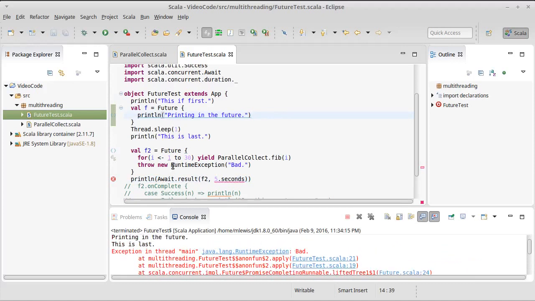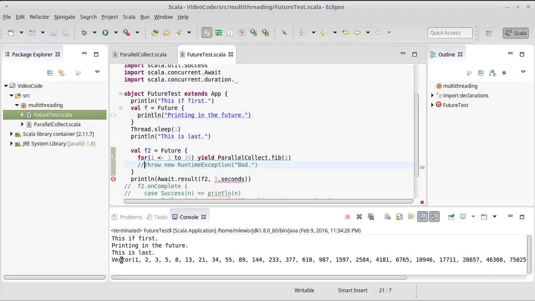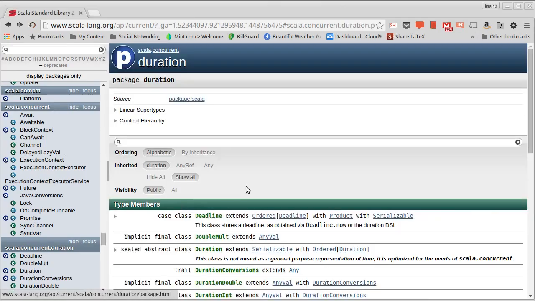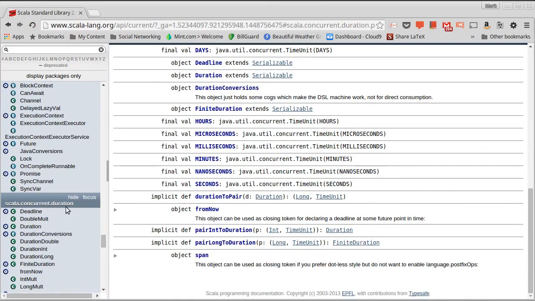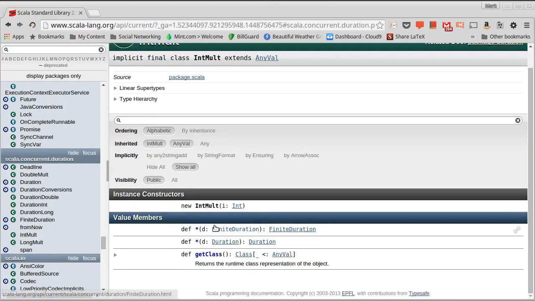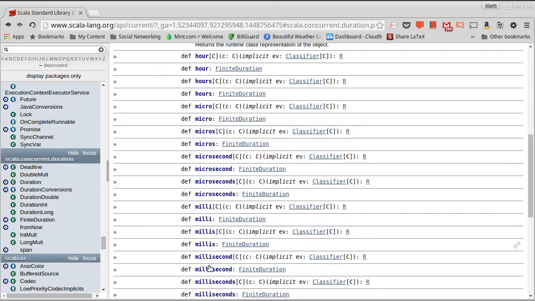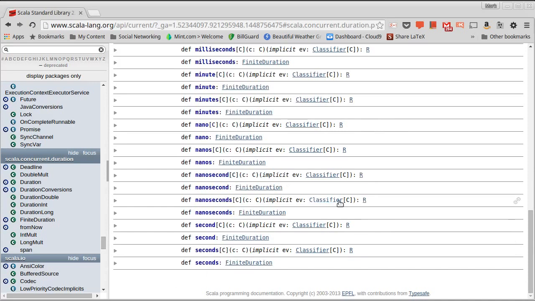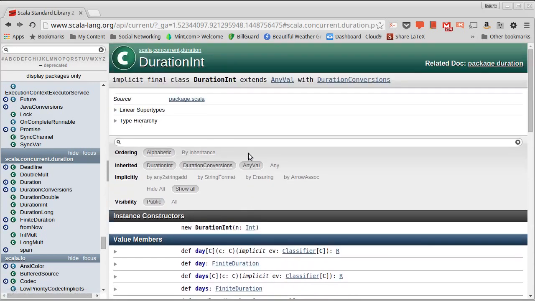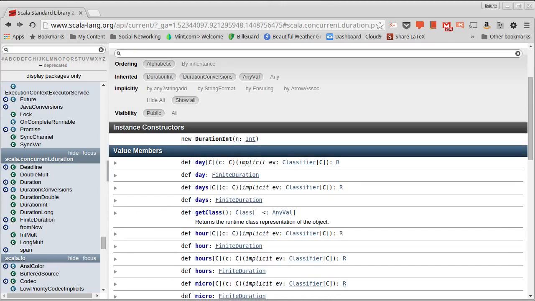Oops, runtime exception. Oh, oops, I'm still throwing that. Okay, and so now the await blocks for however long it takes to do this calculation, which isn't anywhere close to 5 seconds. It's a much shorter time duration. Instead of seconds, I could have used things like milliseconds and whatnot. We can go and look inside of duration and there is actually a conversion to a DurationInt, which has methods for days, hours, microseconds, milliseconds, minutes, nanoseconds, and seconds. So we could have used any of these different units because of that import statement, which is basically giving a conversion from int to DurationInt and allows you to build durations off of integer values.